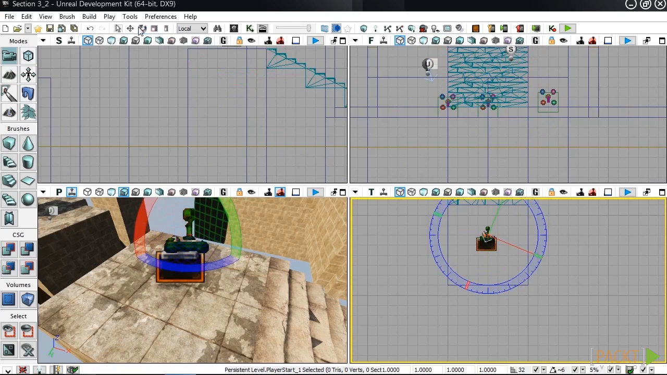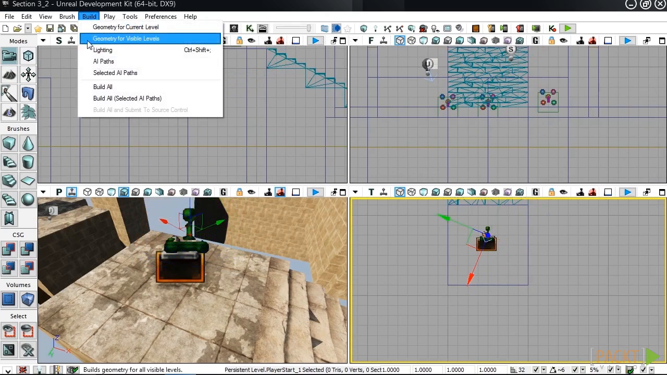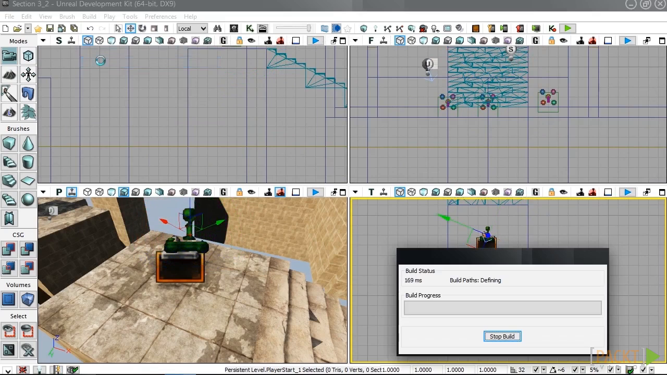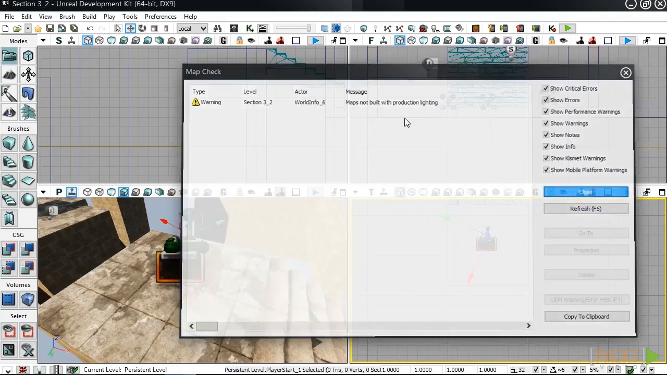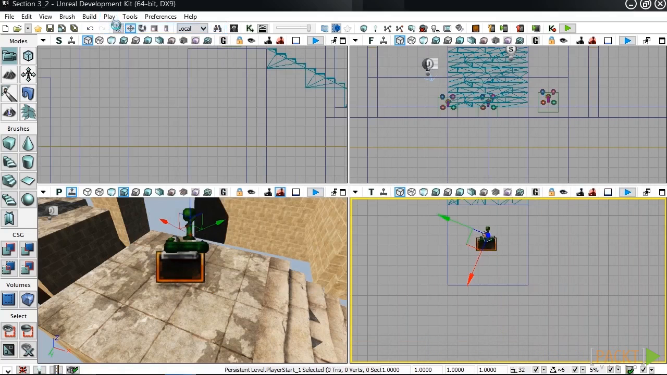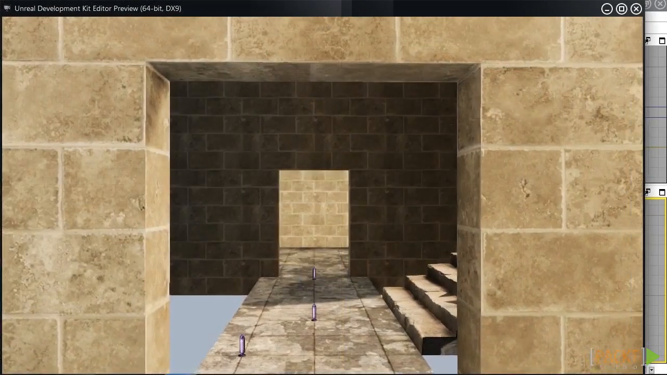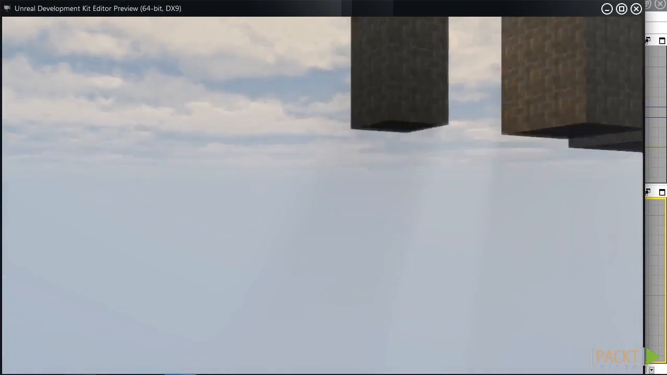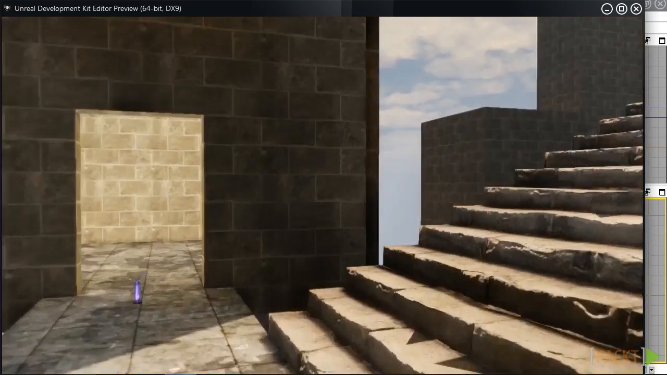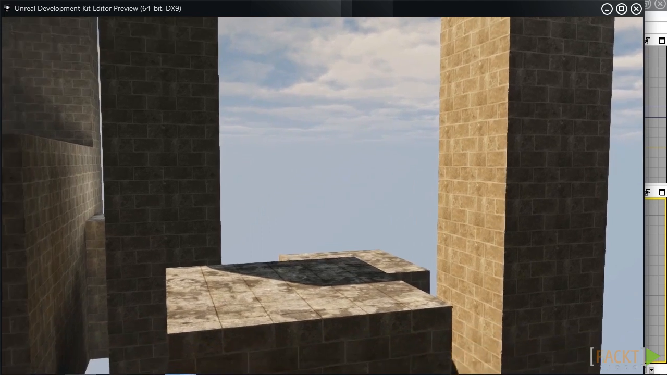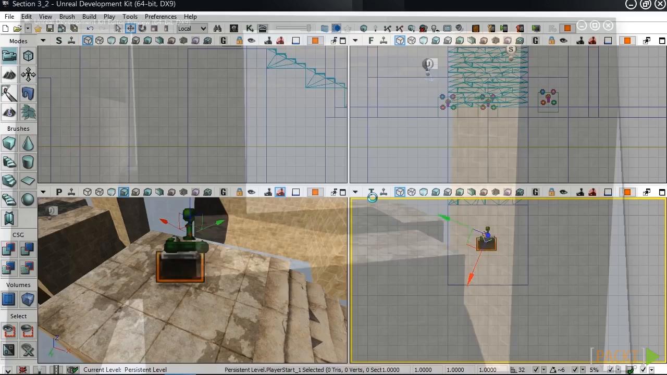We changed the paths, so we need to make sure to build our AI paths. And then, when I go in to play the game again, you'll notice, once again, when I die here, I spawn back here. When I die after touching here, I get spawned back, and I can see where I need to go next.